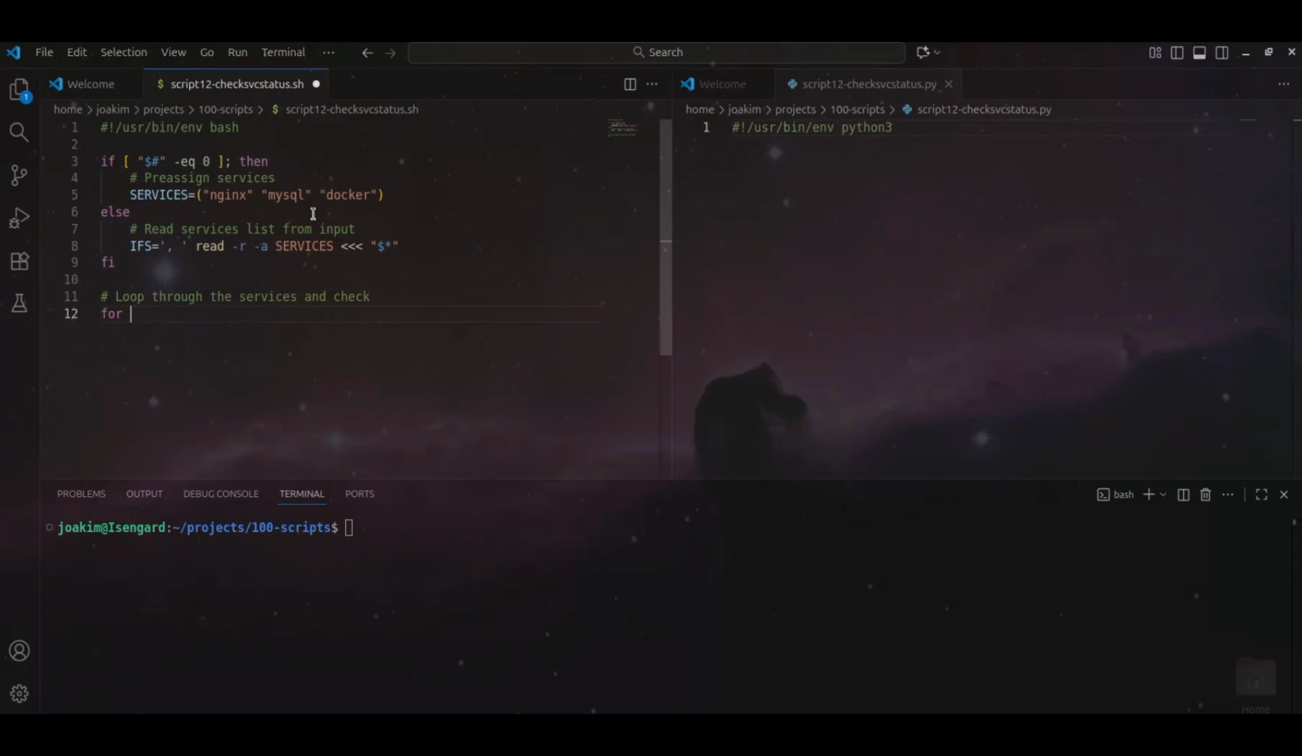So we'll use a for loop here. For svc in, and then we'll put in $, and then curly braces, services, then @, and then we'll put do, echo. There'll be a bunch of echo statements here, so we're just going to copy it multiple times.